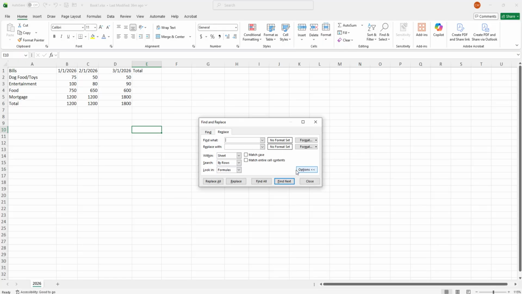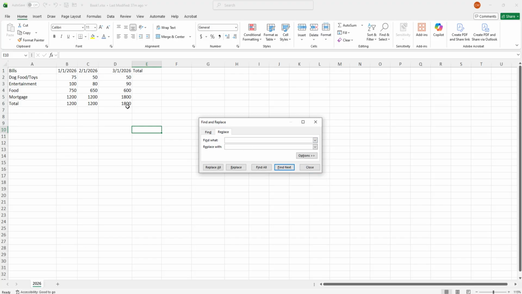But before we do that, you do have some additional options here. You can decide, are you just looking within your sheets? Are you looking for rows, by columns? Are you looking in formulas? You can decide if you want to make it case sensitive or not. So just make sure that your parameters are correct for your search. So for us, everything just exists on this one sheet, so we're fine.